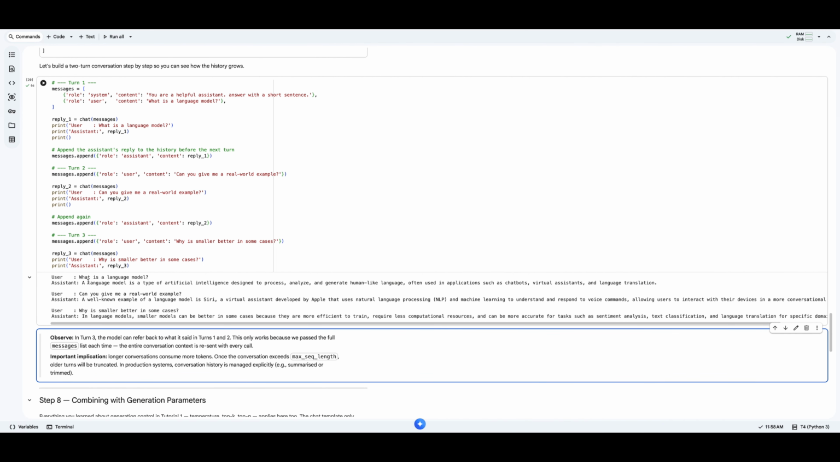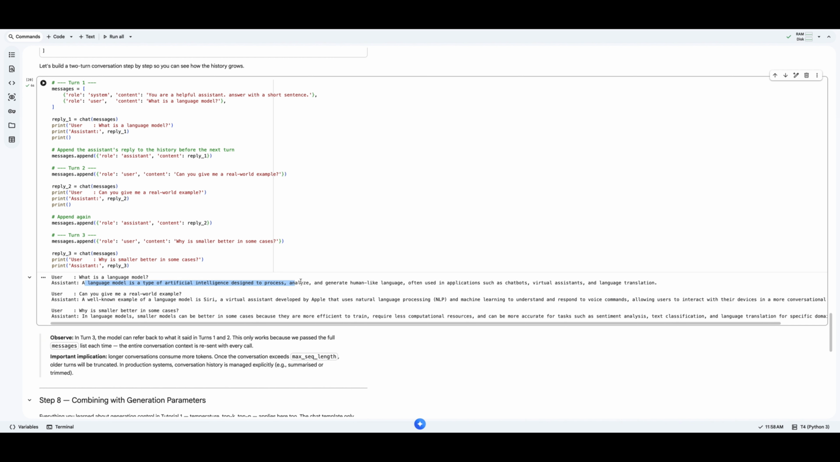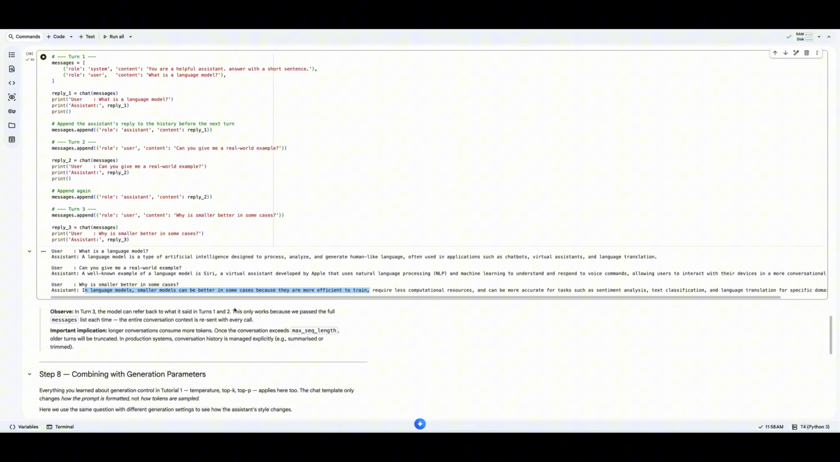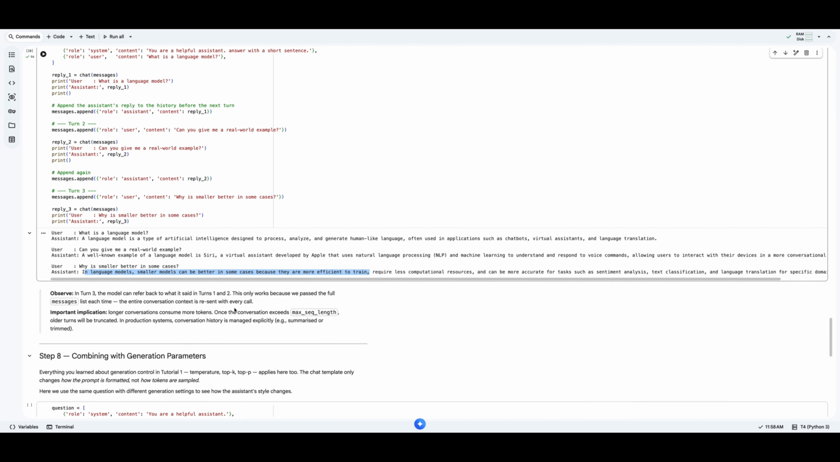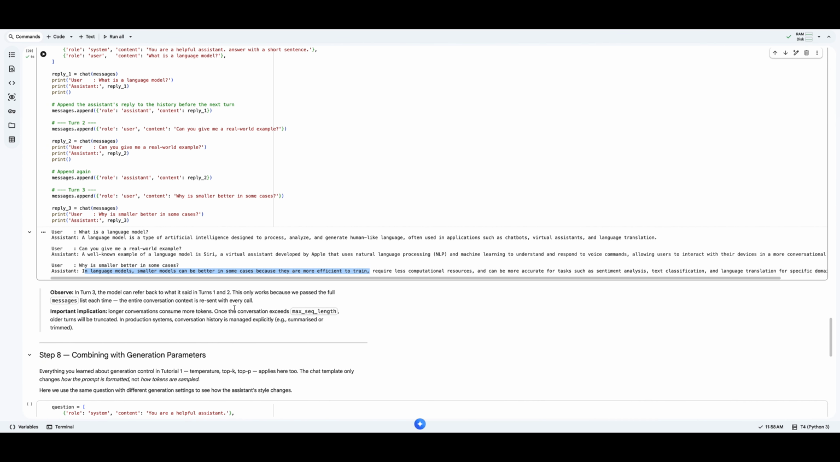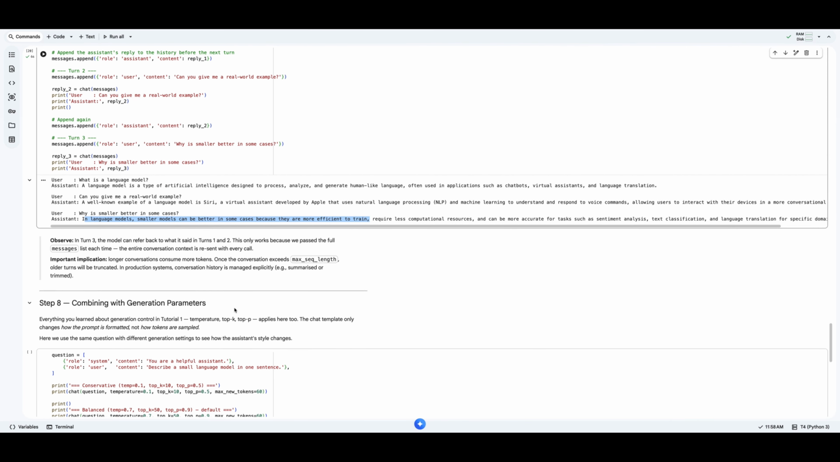So, what is a language model? It is a type of artificial intelligence designed to process, analyze, and generate human-like language. Can you give me a real-world example? It says that, well, a well-known example of a language model is Siri, the virtual assistant developed by Apple. And then, why is small better in some cases? A smaller model can be better because it is more efficient to train, for example. So you could see that we are able to run that model by having a kind of conversation.